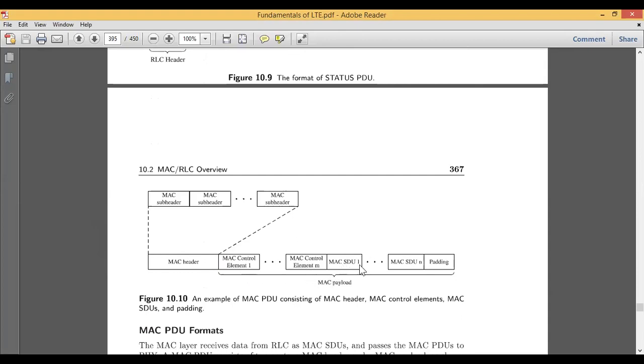Then we have a payload. Just like what you have seen in the IP datagram, the below part acts as the payload, and the above fields are your header, like the version number and type of service bits. Everything comes under one package. So the same thing is here also. This is the format for your MAC.